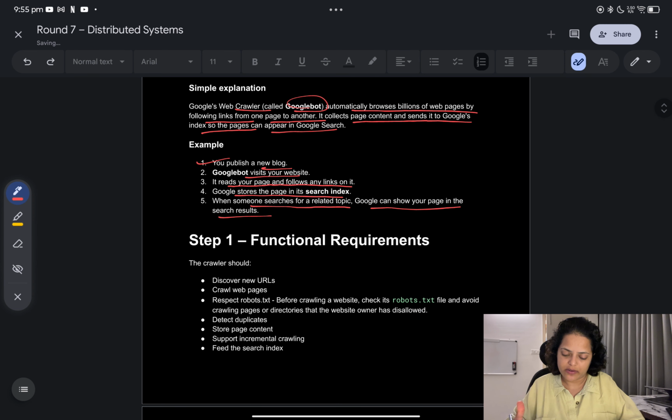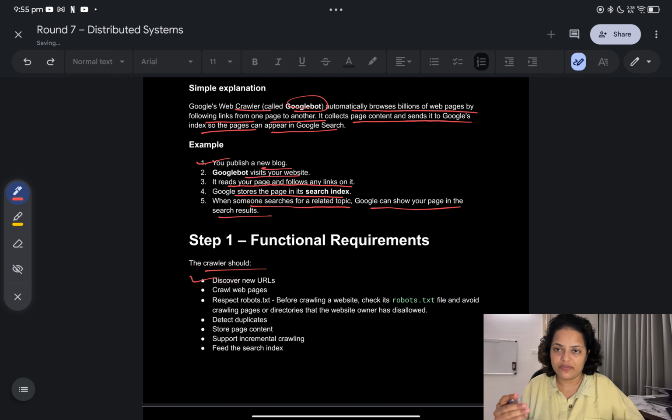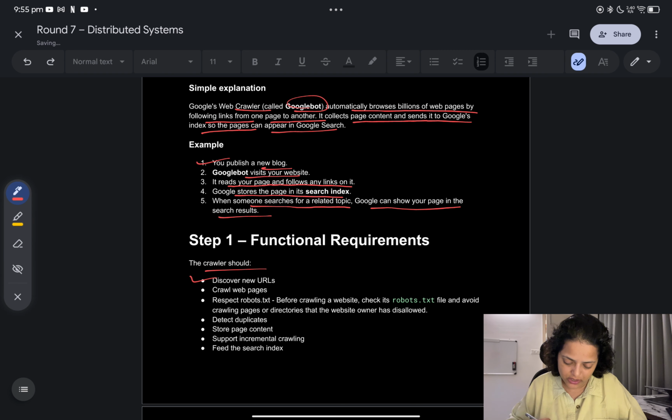Now what are the functional requirements? The crawler should discover new URLs. If any new URL comes, it should discover it. Someone has uploaded a new website, let's say, it should discover that. Now crawl web pages, then respect robots.txt. This is very important.